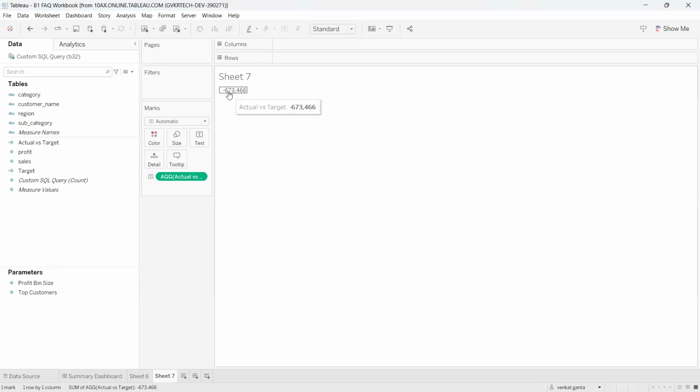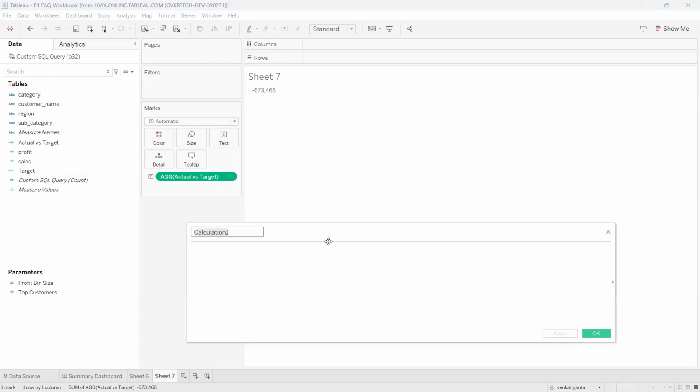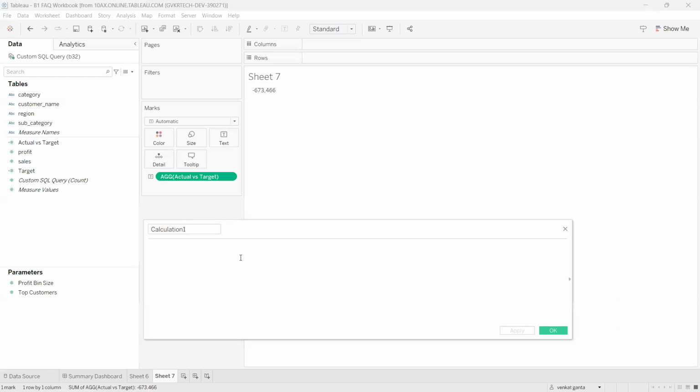Anyone? Create a calculation field, sir. Later drag the calculation to the color shelf. Okay, what is the calculation? If condition. Tell me: if sum of sales is less than or equal to target. Yeah, so we have to write this calculation.